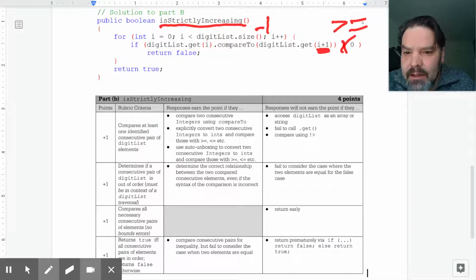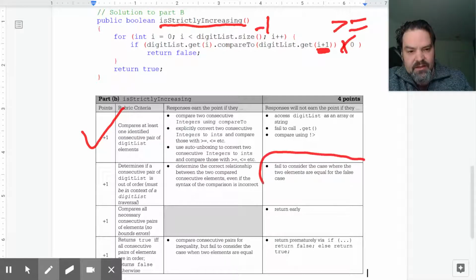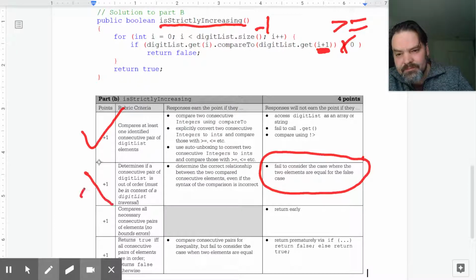Let's take a look back and see where some of you should have got points off for. Okay, compares at least one identified pair of consecutive elements. I'd say we did that, certainly, right? We compared the element in the one before it. Determines if it is out of order. Okay, so here's the first mistake we made. Failed to consider the case where 2 elements are equal for the false case. So lose that point.